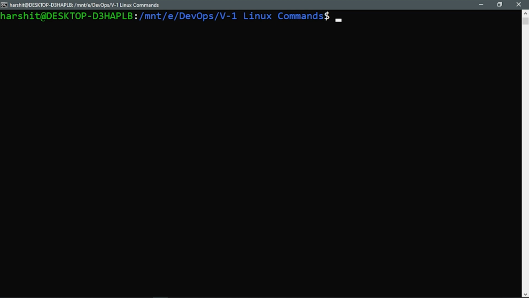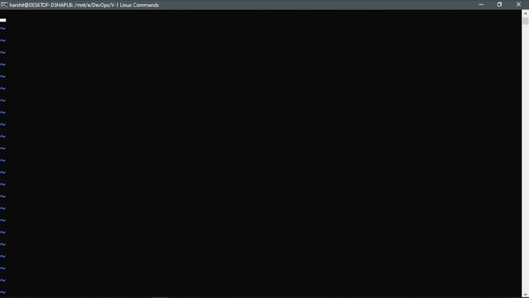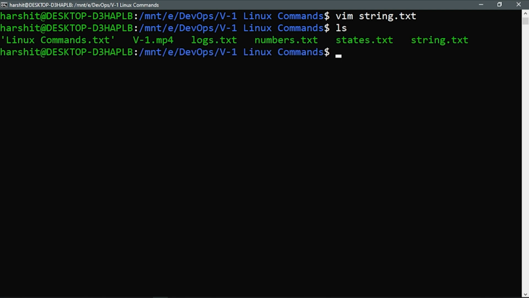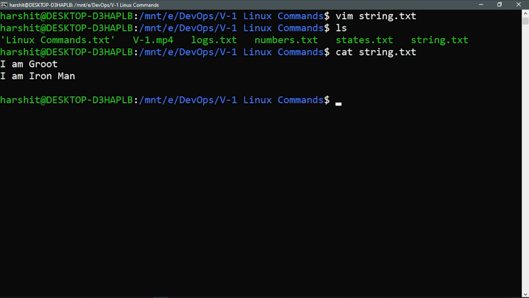Secondly, let's make a file again. Vim string.txt. Let's put a phrase here like I am Groot. Secondly, I am Iron Man. Okay. Let's look whether we have that. Yeah, we have string. So cat string.txt. We have the elements, right?